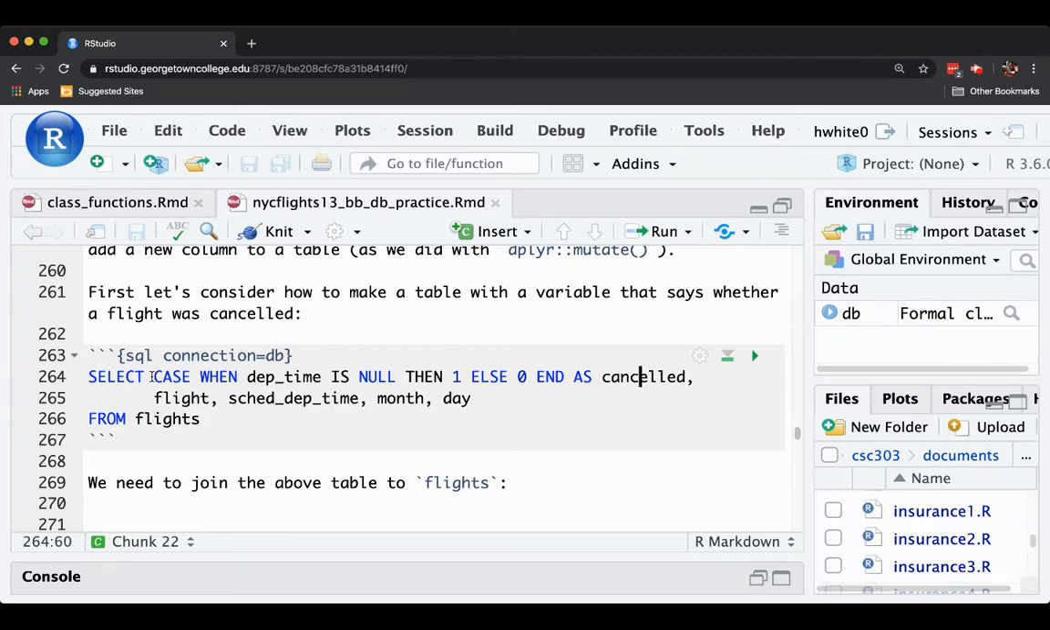What is that transformation function? It's all of this stuff. It involves the case keyword, which functions a lot like if-else. When the variable dep time is null, and that's how NAs usually are registered in SQL databases, then it's a 1. Otherwise, it's a 0. That's what canceled is going to look like.